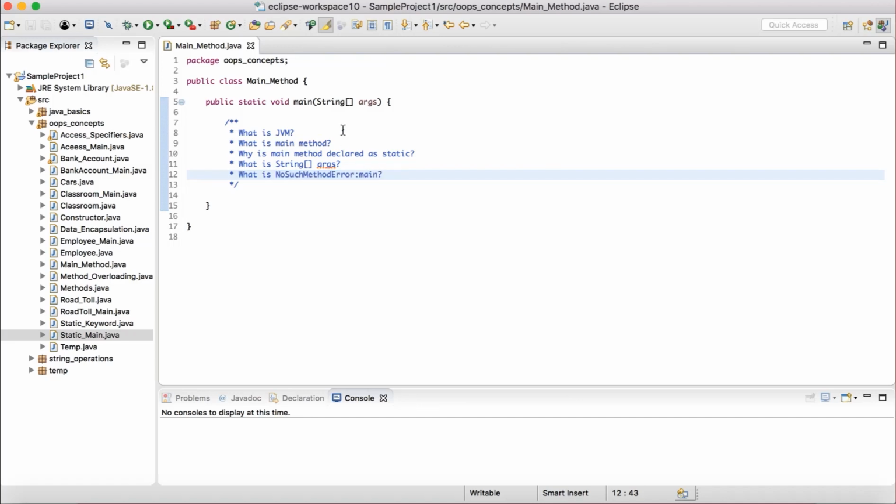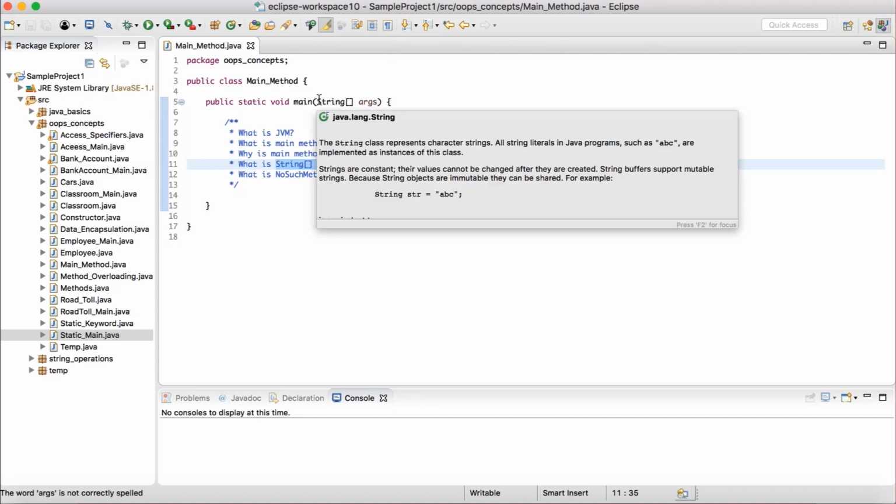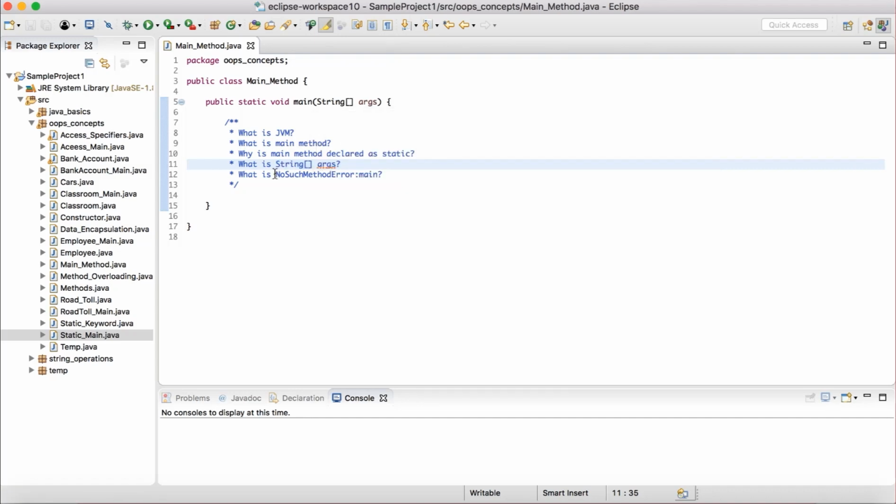Okay, simple thing. What is the main method? An entry point. What is JVM? A baseline program that provides the runtime configuration. Why is the main method declared as static? Because JVM can call it directly without creating the object. And what is String args? It is the array of strings which can be passed as arguments. And NoSuchMethodError occurs when JVM does not find a public static void main method and the program is terminated. As simple as that. Very important but very easy concepts.